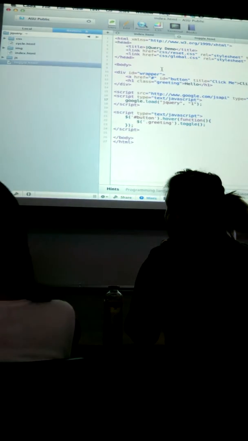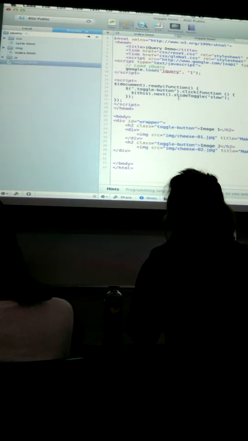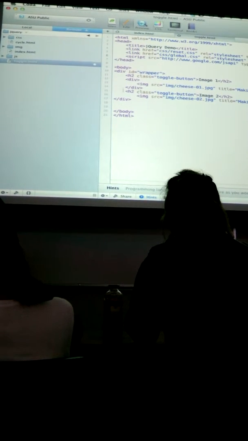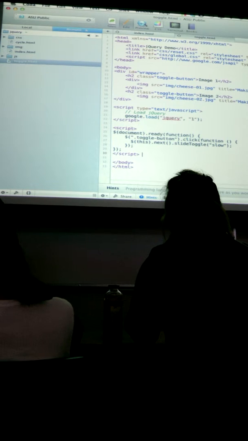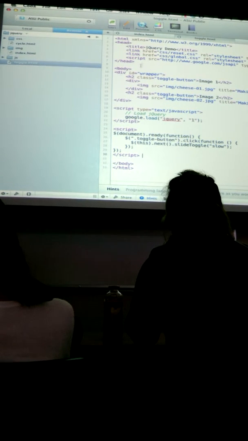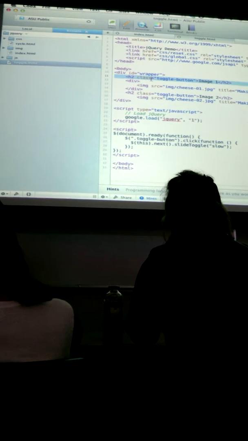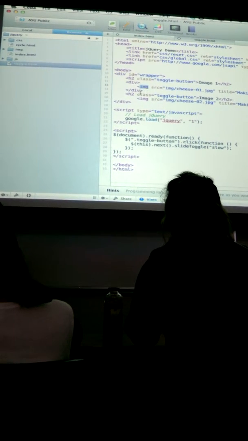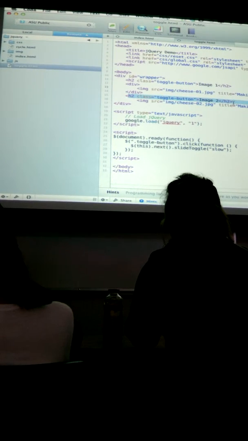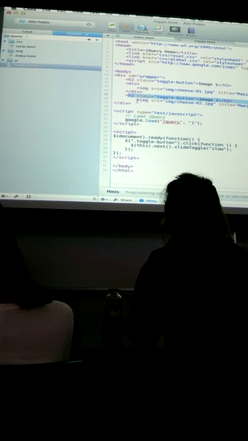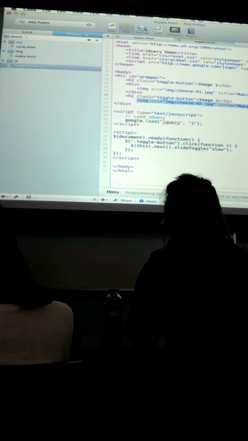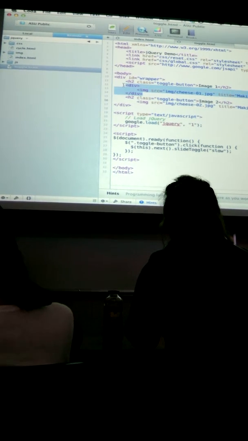If we jump over to Coda and look at the code for the page, don't mind this being in the header where it shouldn't be. You'll see that it's just normal HTML. We've got a wrapper, and that wrapper has an H2 with a class of toggle button, and then a div with an image in it. The second line is the H2 with the class of toggle button, but what follows it is just the image. This image isn't wrapped in a div like the first one.